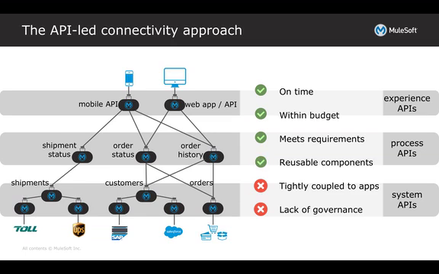Well, now we support reuse, as we're constantly reusing our process and system APIs throughout. We're no longer tightly coupled to each application. We're more composable and able to pull things out and put new pieces in. And our lack of governance we saw before is now built in to any of these layers we need it to be, since everything's exposed as an API.